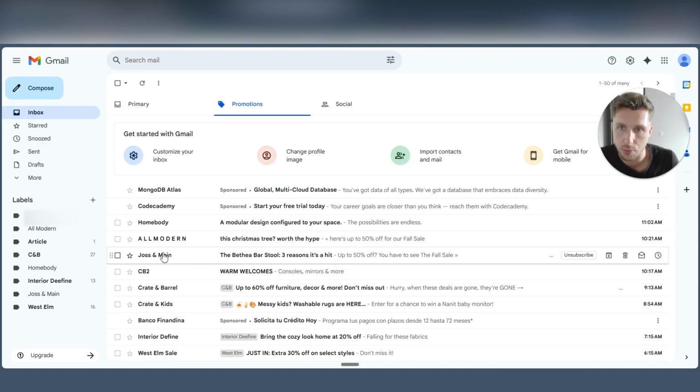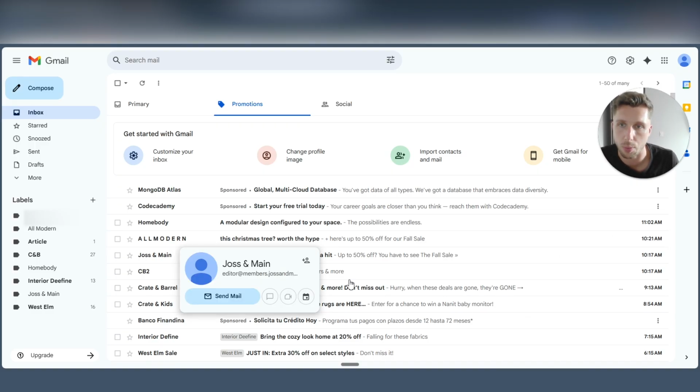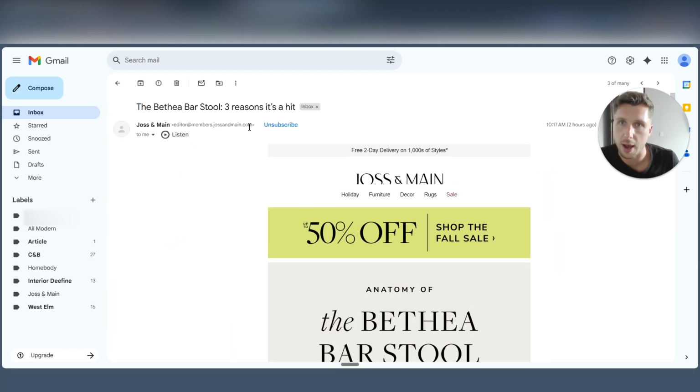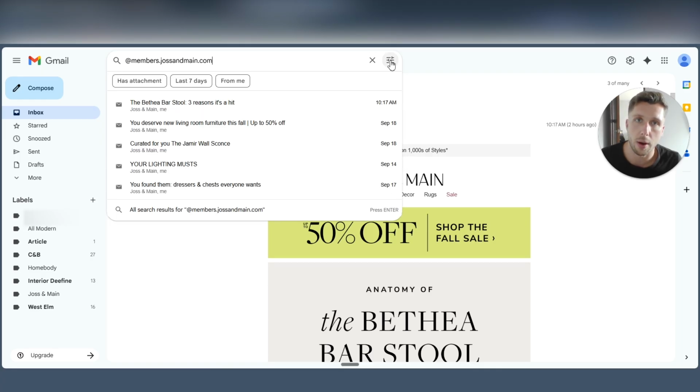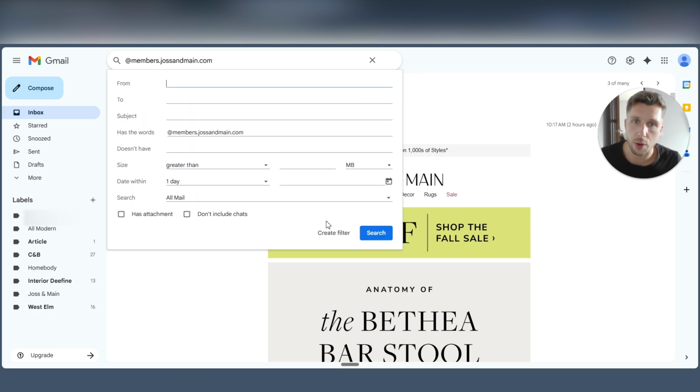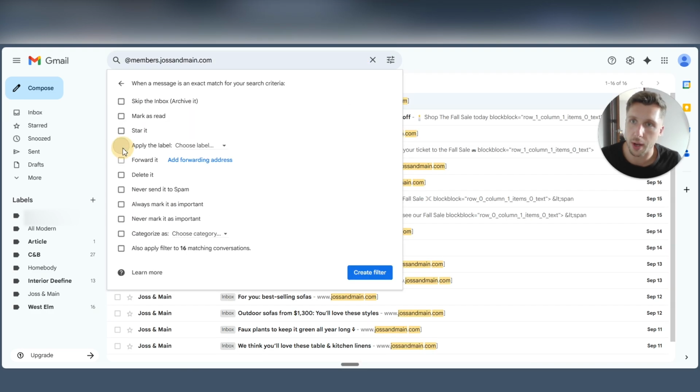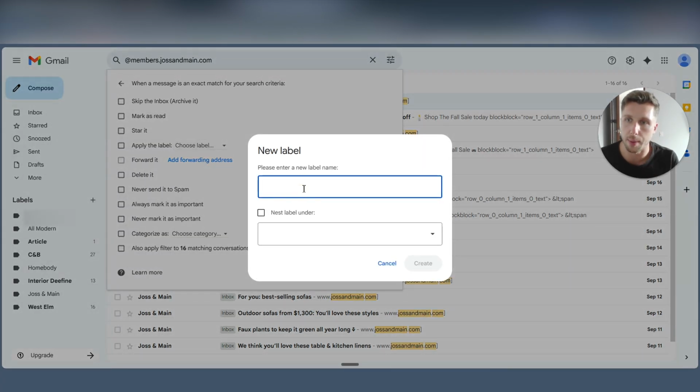Once you get the first email come through, make sure you click inside, highlight this point here, press Control-C, then Control-V in the search mail part, and click on the show search options button. Then create filter, click apply the label, and create new label. Type the name, it's Joss and Main. Put the label name as the name of the brand or the competitor that you want to be tracking.